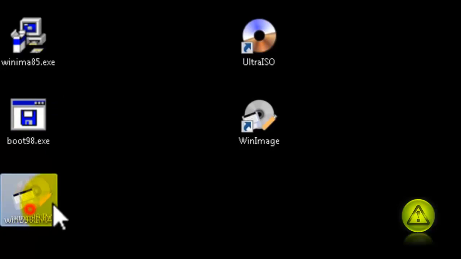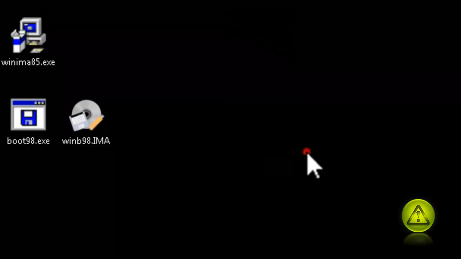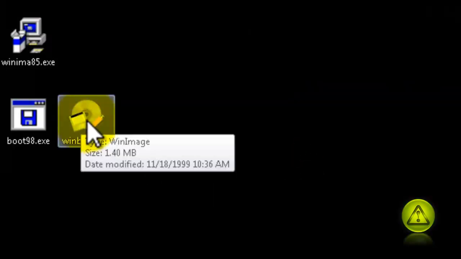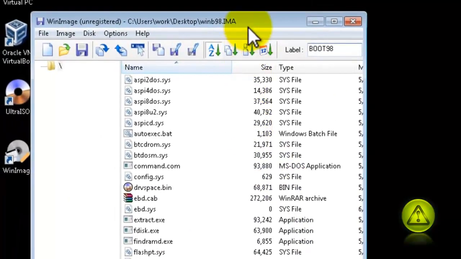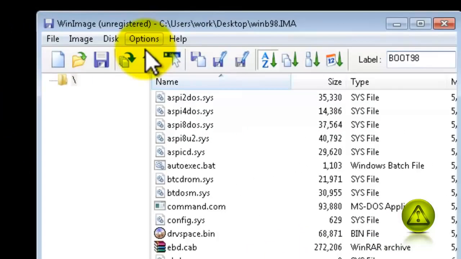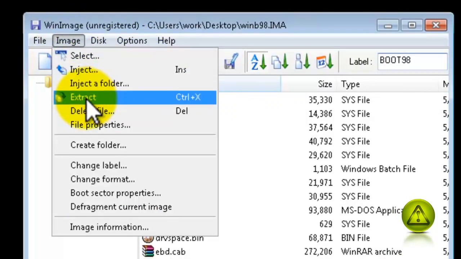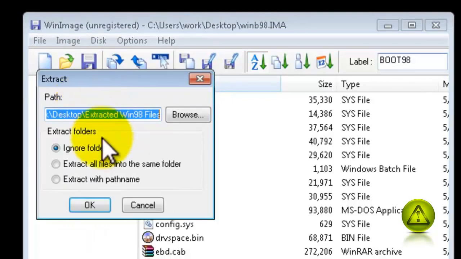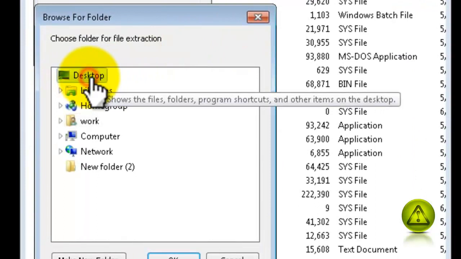And here are my boot98 files in an image. Now I'm going to open this image, and it's going to open using the WinImage program. So what I'm going to do is extract it to my desktop. Click on Image and then extract all files into the same folder. Browse. I'm going to create a new folder.